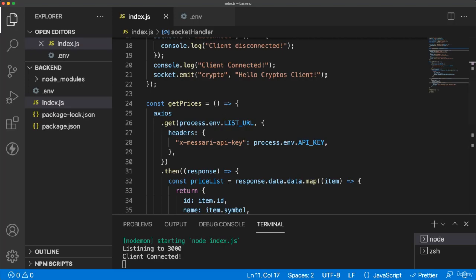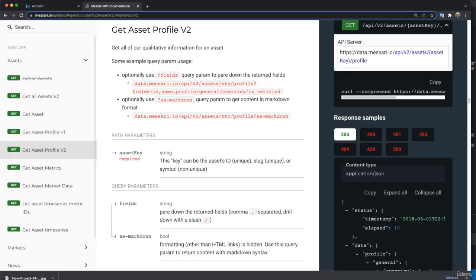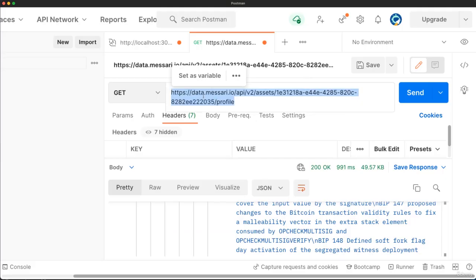So you don't have to use this API, which is data.messari.io. You can use your own domain. You can have mycrypto.com and then you put the ID or anything else you want. So you get the same data over this API. And this is what we will see in the next lecture.